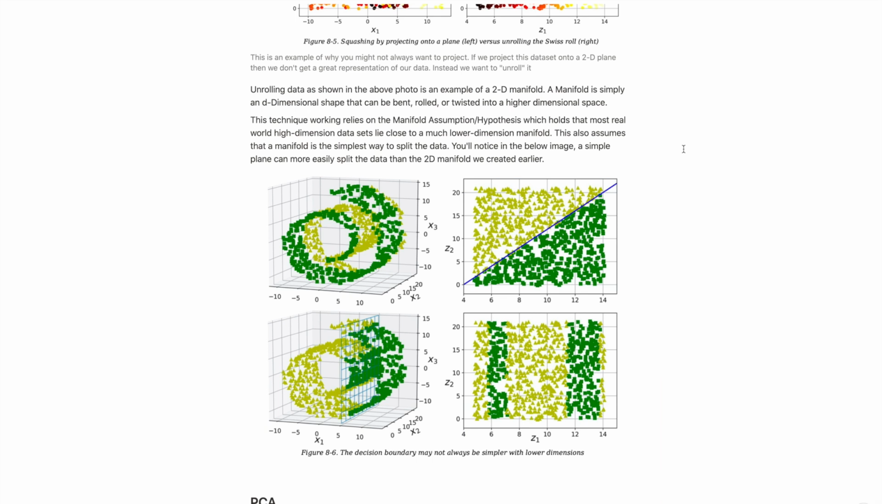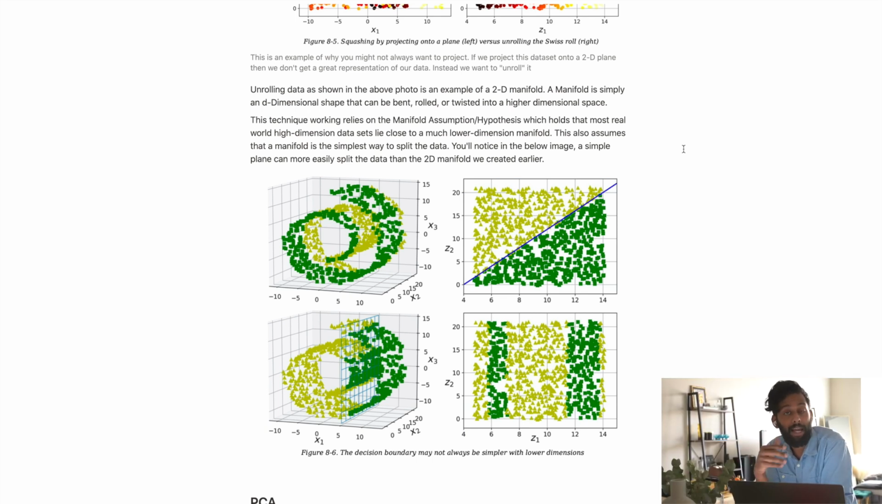Now, one thing about manifold learning is that it assumes that a manifold is the simplest way to split your data. But if you look at this figure over here, again from the book, you'll notice that these green and yellow dots are much more easily split by a flat plane that we just project all of our points onto. If you slice that plane in between that Swiss roll, that's much better than creating a manifold. You'll see that they just put the plane over here, this blue line, versus creating a manifold.